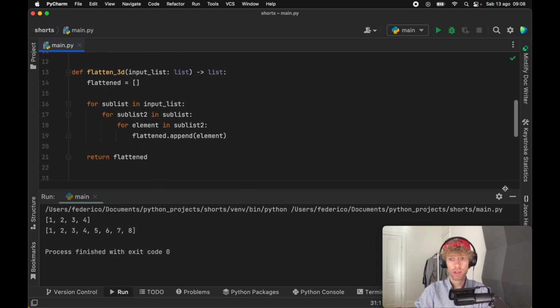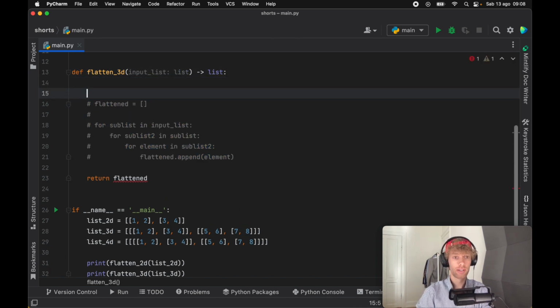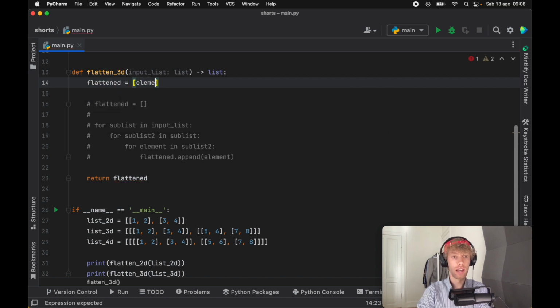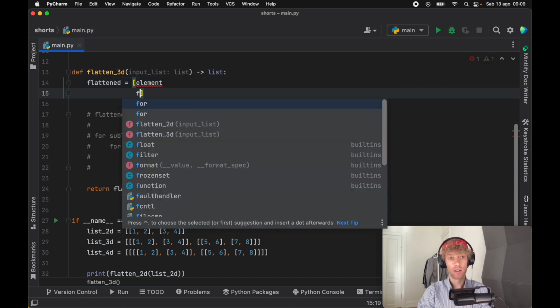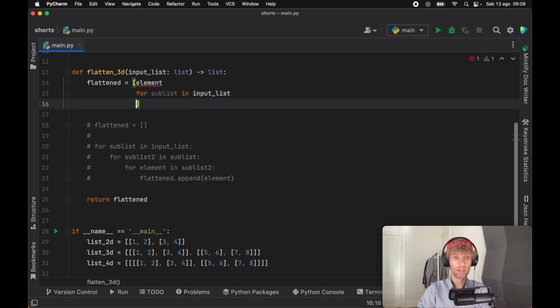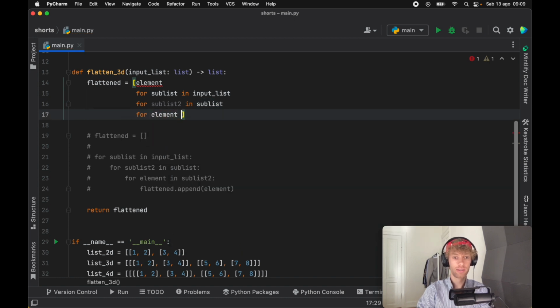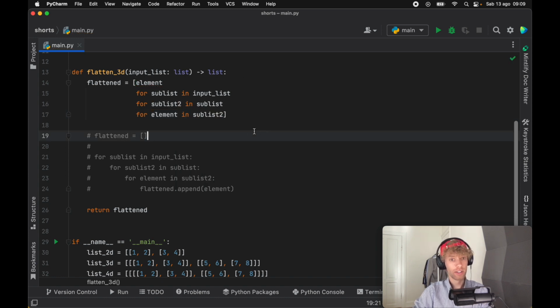And I'm also going to show you the list comprehension alternative to this, although I think for this one it's a bit ugly because it's really big. So let's go ahead and try it. So flattened is going to equal, as always, the element, which is the first, for sublist in input list, for sublist 2 in sublist, for element in sublist 2. So that's how I like to write list comprehensions, or at least to make sense of them.